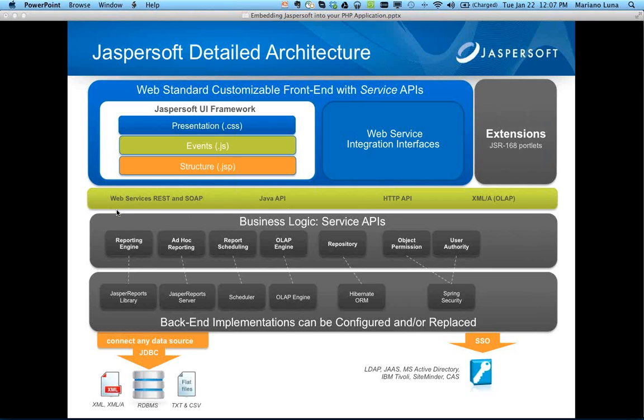And of course, REST will allow you to access all the underlying services for Jasper. This is just a quick overview of the stack, and it gives you kind of a bird's eye view of how Jasper works internally, and that way you can leverage those functionalities and those services from outside the Jasper instance to bring that into a different environment.